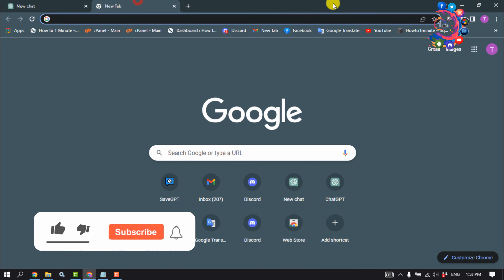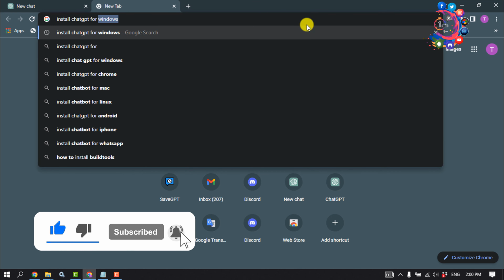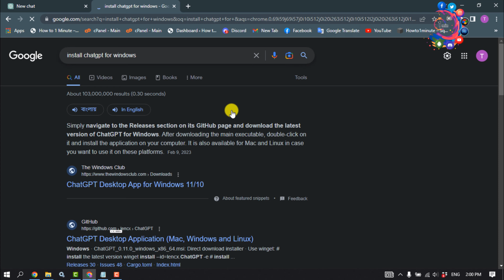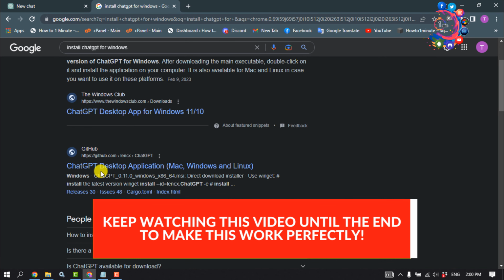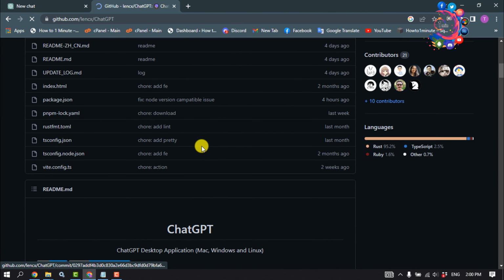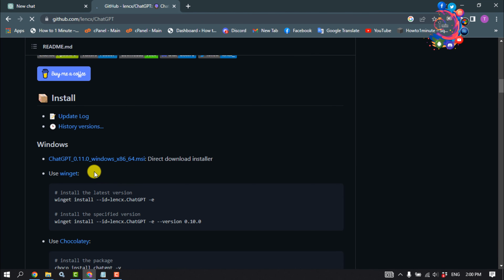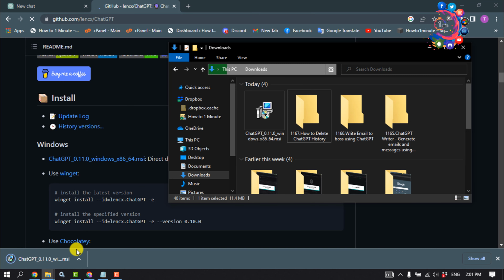Open your browser and type "install ChatGPT for Windows" and open the second GitHub link. Scroll down and here you'll find the ChatGPT Windows installer. Click on that and the ChatGPT installer will be downloaded on your computer.